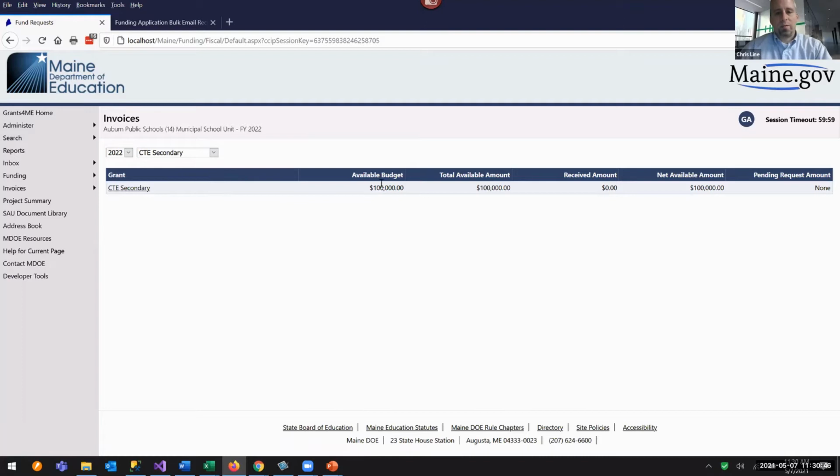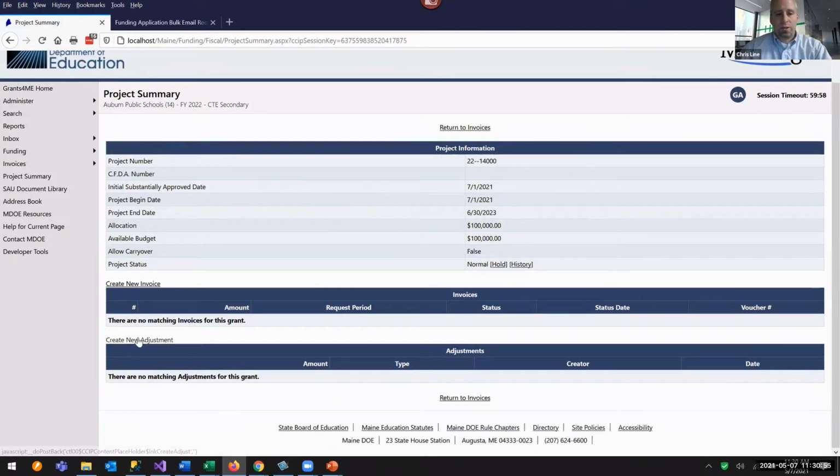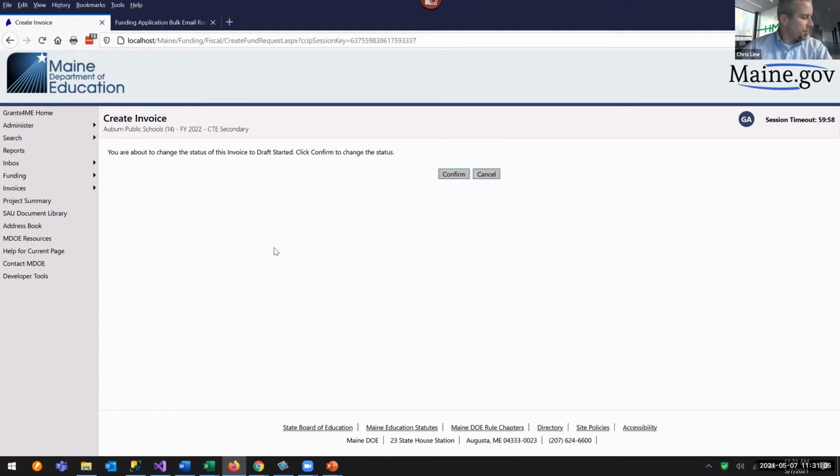I do have my CT secondary grant approved with $100,000. So I can click into there and I can see I don't have any invoices yet. These are the adjustments that the state can do. But as the district, I want to create a new invoice. And so when I create an invoice, invoices don't really exist as not started in the same way that funding apps do, because they are a kind of multi-repeatable thing. So they just sort of appear out of thin air when you create one.